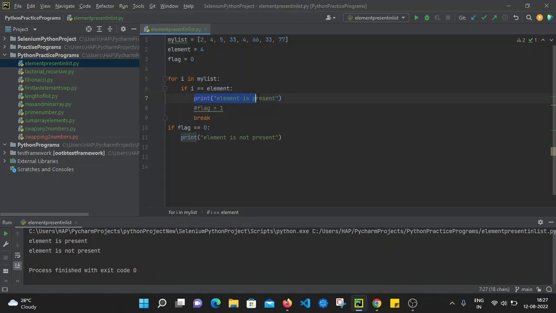Then it will print element is present as well, and after coming out of this for loop it will again check if flag is 0. For example, here flag is 0 only, right? So it will print this statement as well, element is not present. So we don't want that, right? So that's why we are using flag.